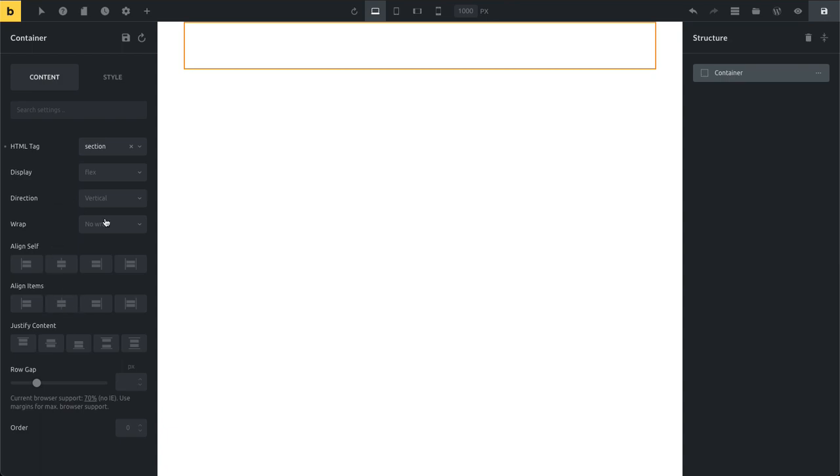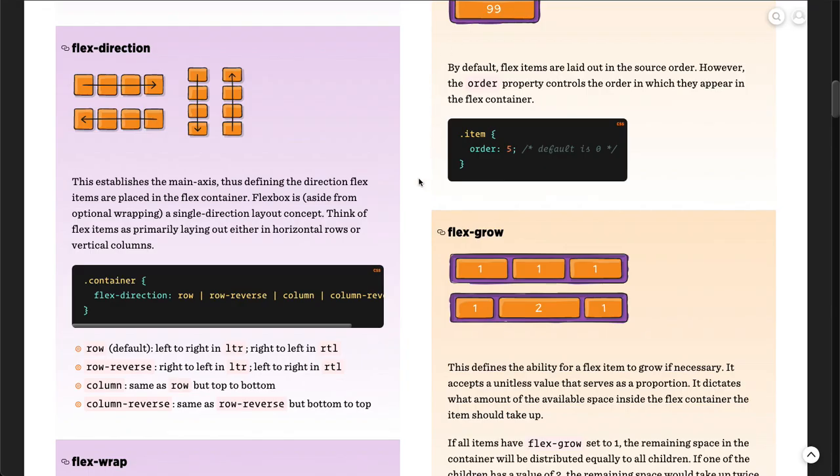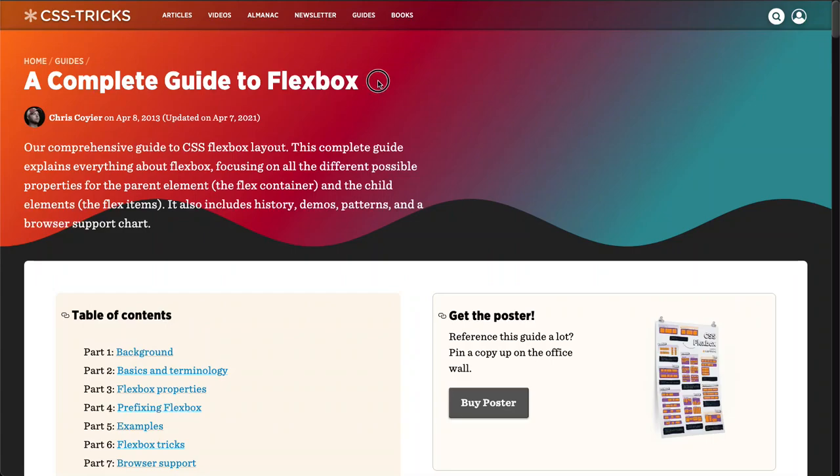I don't think you really need to read this article, but if you're just curious and want to get a really good and proper understanding of how this Flexbox layout works, I would recommend you go over this complete guide to Flexbox from CSS Tricks.